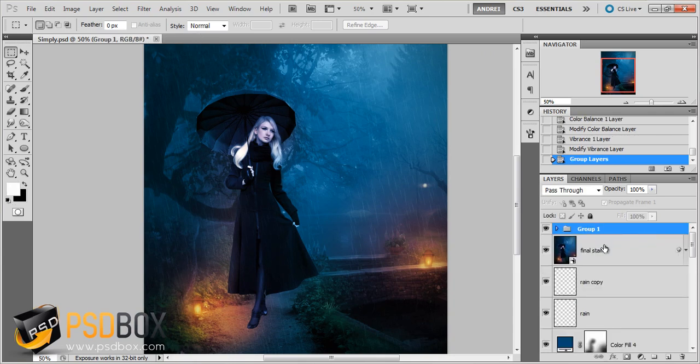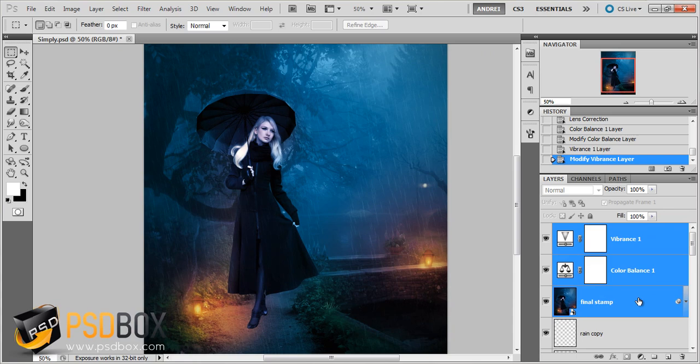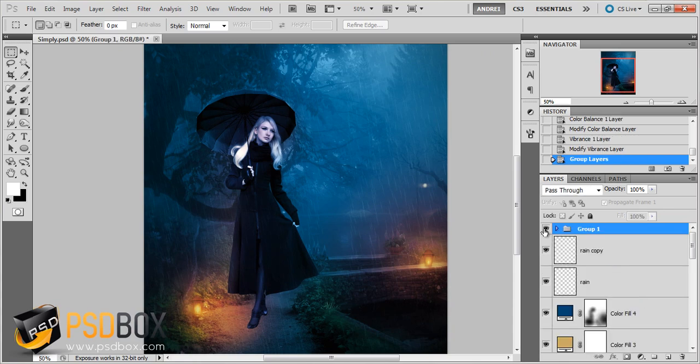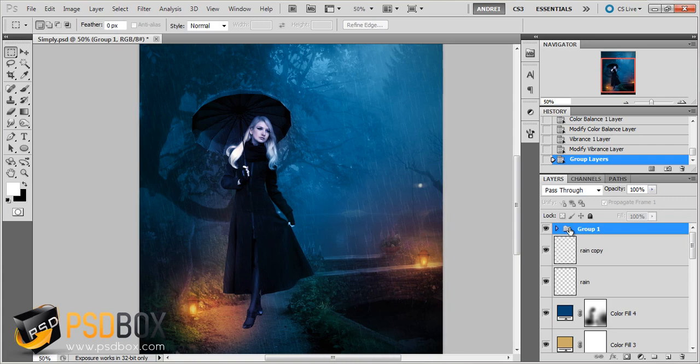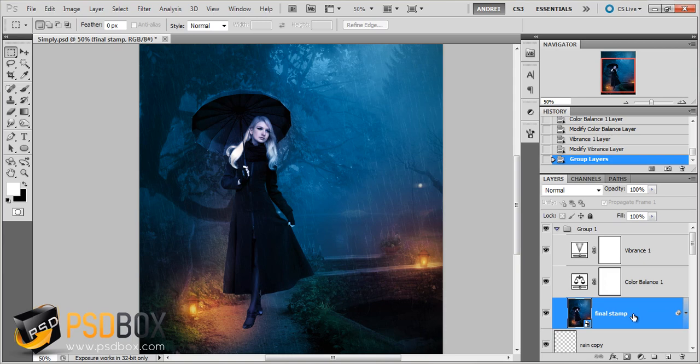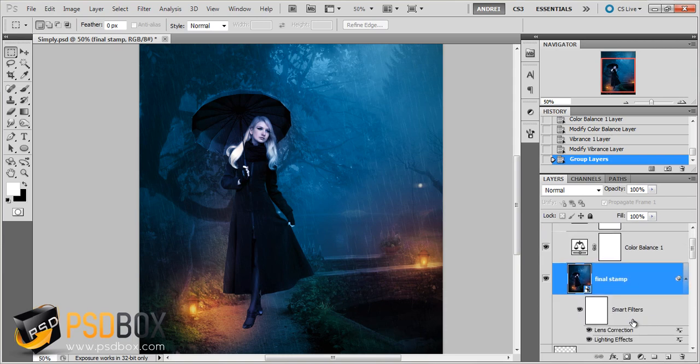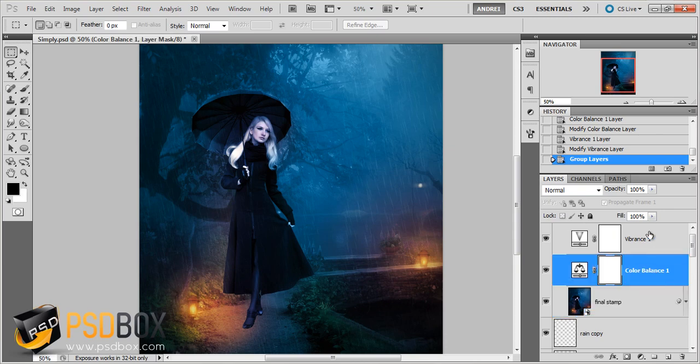I'll show you before and after so you can see the final version, so before the adjustments and with the adjustments. So you can see it's a pretty significant change. That's why I always make this stamp and add those filters, especially the lighting effects filter, and then these 2 adjustment layers.